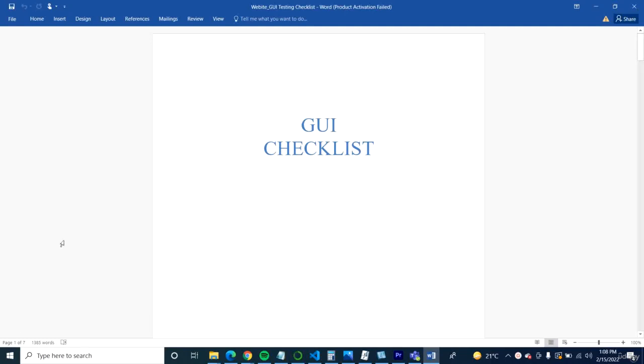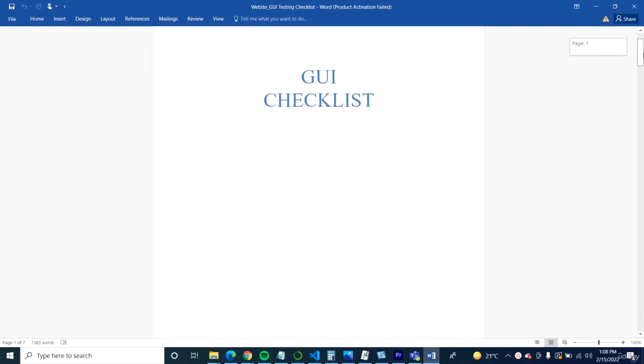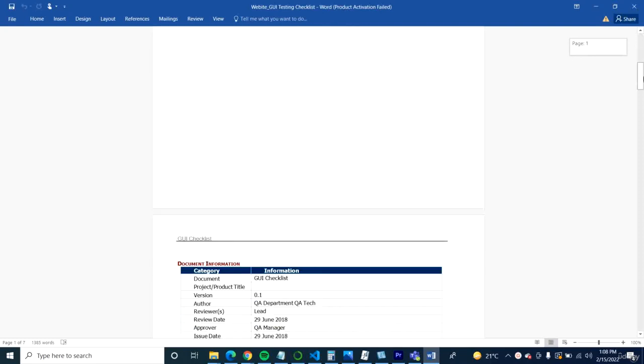Hi there. So in this session I'm going to teach you about the GUI checklist. Just like previously we discussed the compatibility test. So without wasting your time, let's quickly navigate towards our agenda.